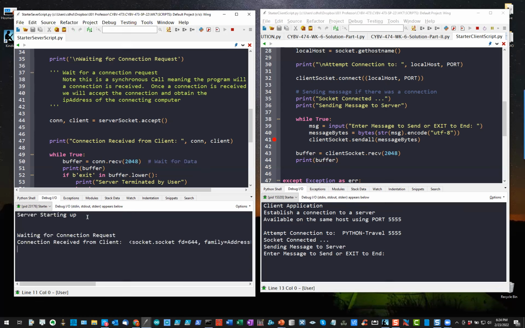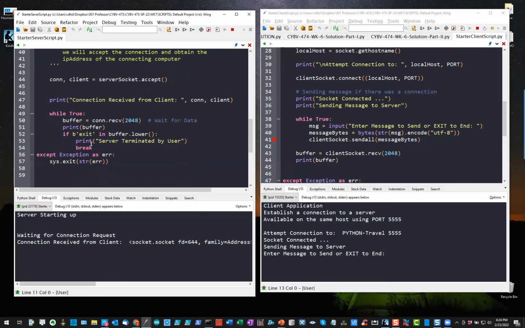Now remember, the server's still running. I didn't stop the server because now the server is waiting for data to be received. So we got the connection, we printed out the connection, and now I'm at another one of those synchronous calls where I've called the connection and said I want to receive up to 2048 bytes. So I'm not moving on the server. It's just stopped there waiting for the client to do something. So on the client side, I've set a breakpoint here, but I'm waiting for the user to enter an input. So let's type in some data down here in the window.